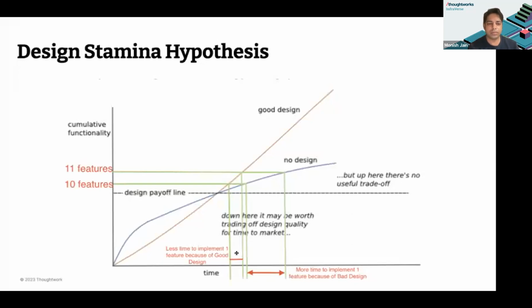So initially, there is a possibility that you can get a lot of features developed faster if you are not following any practices. You are just adding code and adding new features. But that curve goes down as the code grows. If we are following good design, maybe things are not as fast initially, but as code grows, it remains consistent even if we are adding features after like 100 features.